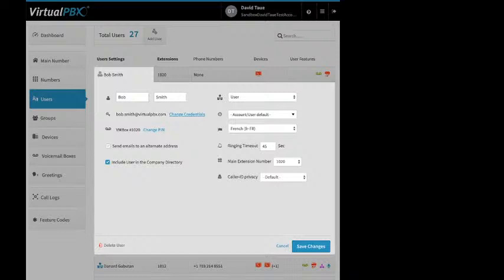You can then obviously decide to put the alternate email address. You can also change if they're in the company directory or not. The user, this is actually a pull down, unfortunately not showing, but this allows you to change a user to become an admin or vice versa.